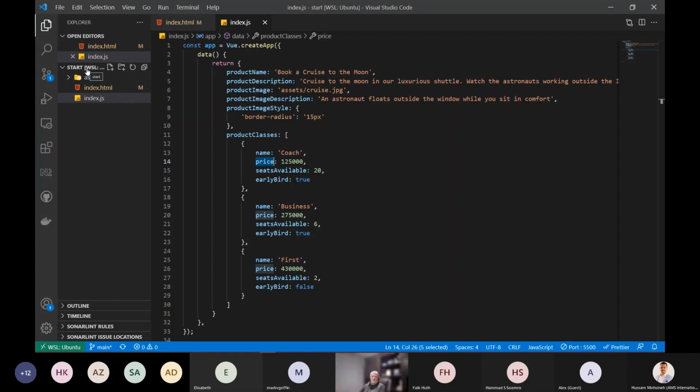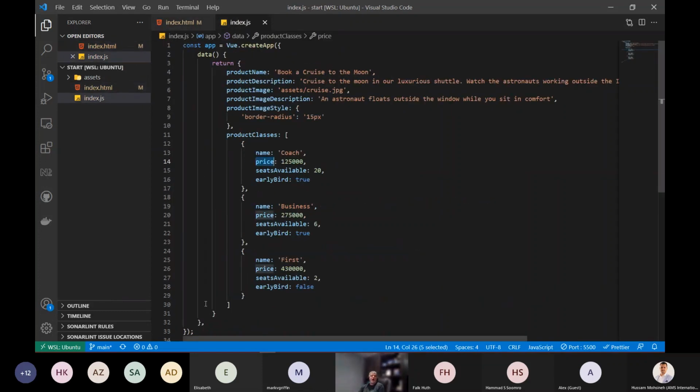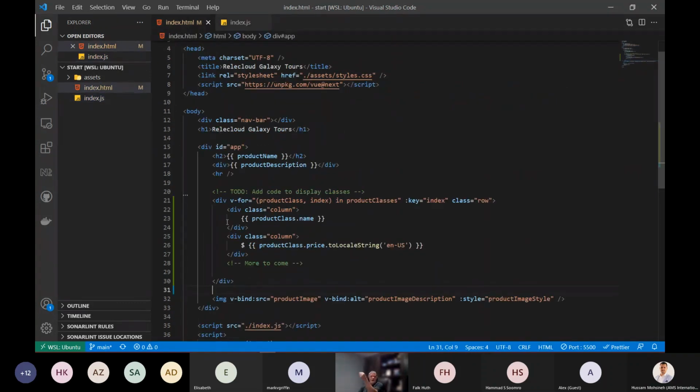But the key thing to remember there is the use of this v-for directive, referencing a collection of objects in this case. And then for each element, it's going to generate a div, and we can dynamically populate that particular element's properties in the display.